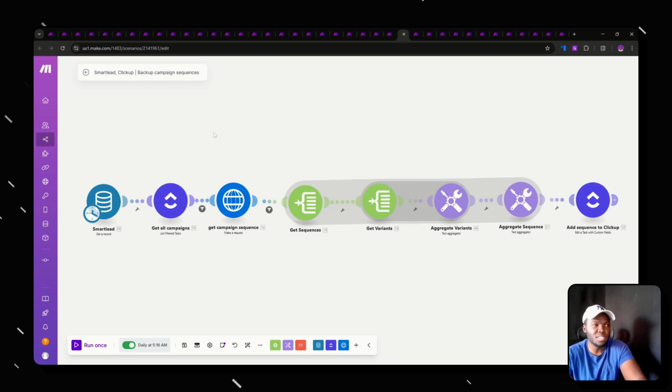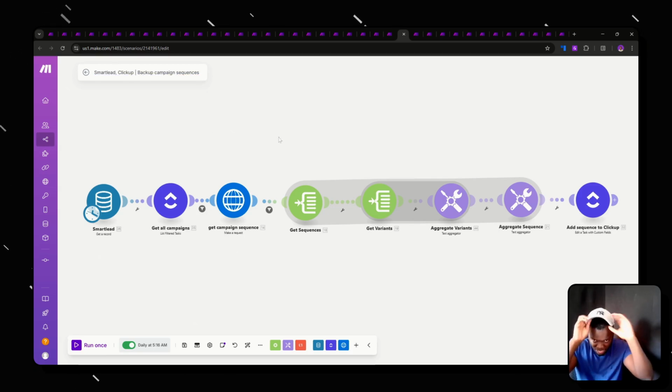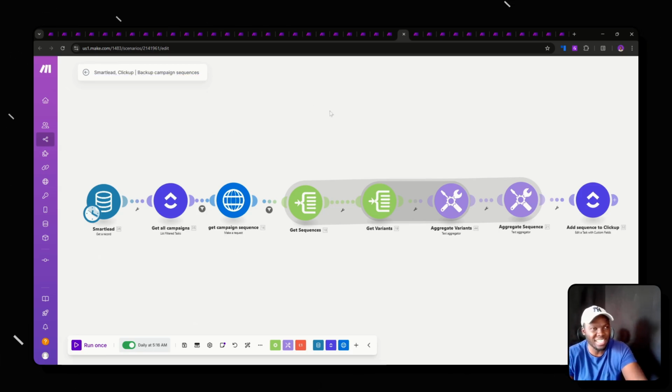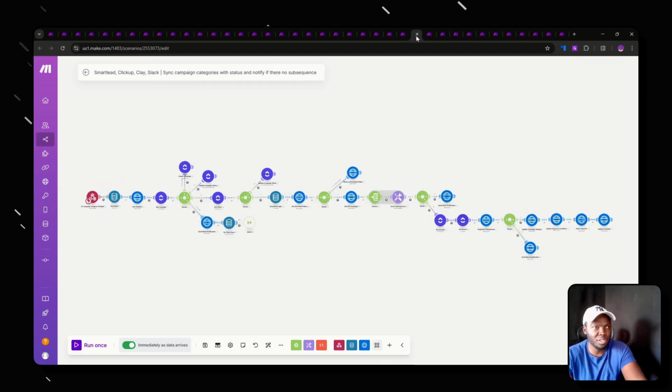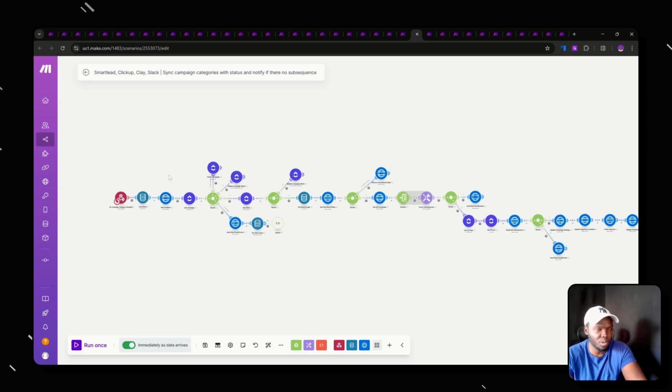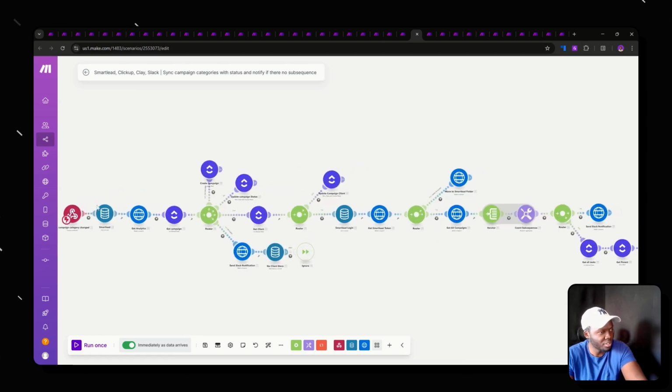Backup campaign sequences. And so same thing with the backup campaign scenarios. If we accidentally delete a campaign, there's no way to recover it at the moment. But if we do a backup of campaign sequences, we're able to retrieve deleted campaigns easily. We don't retrieve the analytics, but we retrieve everything else because all of that stuff is stored in ClickUp.